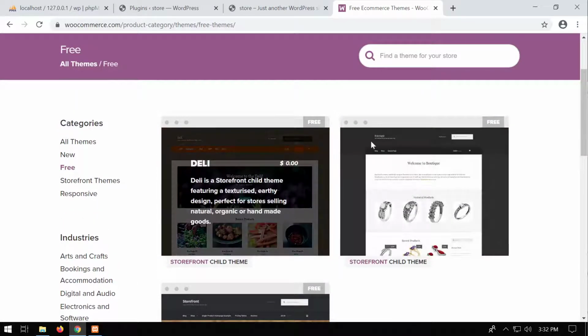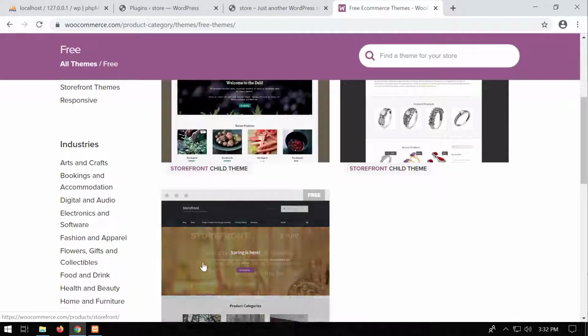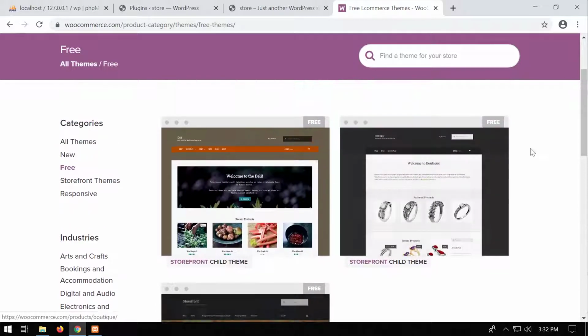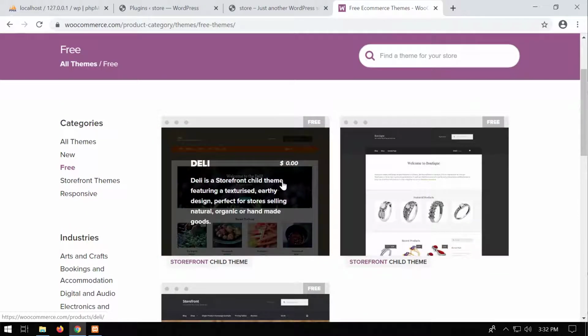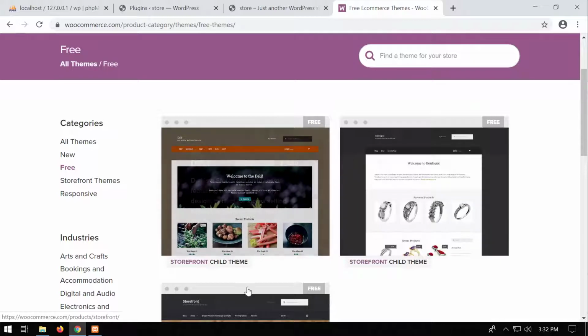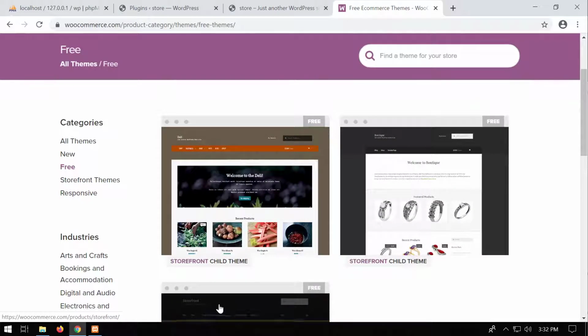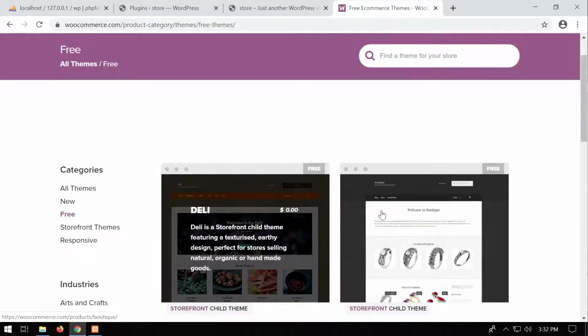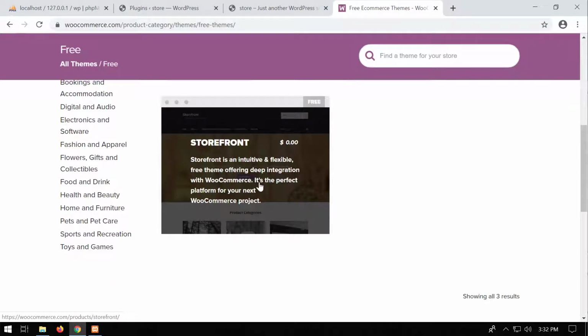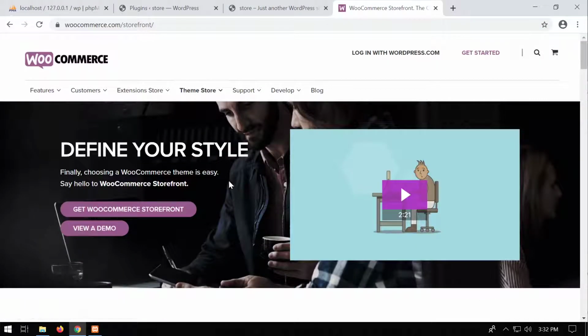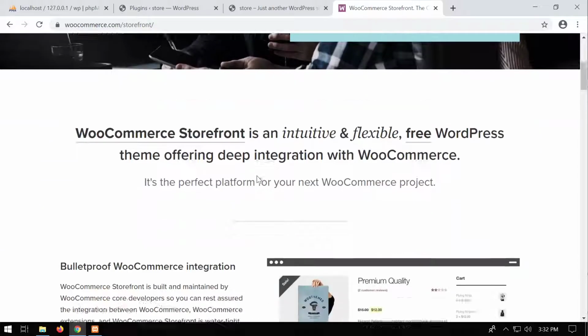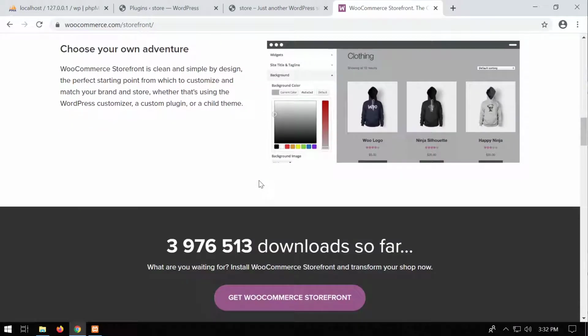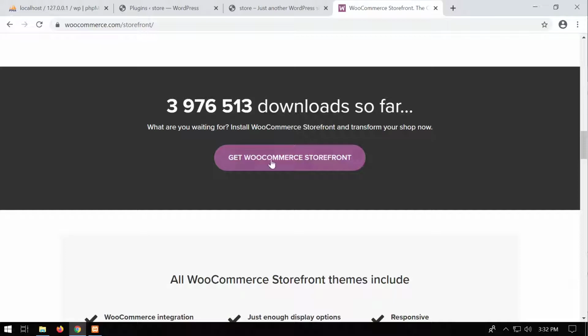So if you wanted to install these child themes, you'd need to first install the Storefront theme and then install the child theme. So these child themes need information from the Storefront theme to work effectively. So we're going to ignore these for now, and we're just going to install Storefront. So I click on that, and it takes me to this page here. And I go down, it says Get WooCommerce Storefront.